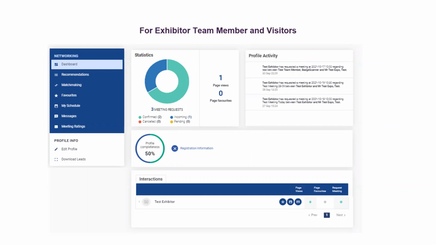Below that is the profile completeness bar graph. So if your registration information is complete or not, or if you have uploaded a photo for your profile, this bar graph will show you how complete your profile is. And at the bottom is the interactions. So any interaction that someone is performing with your profile, you will see under the interactions tab.